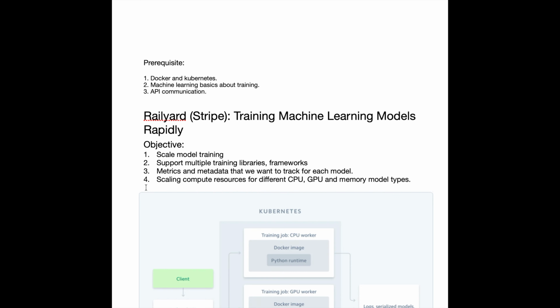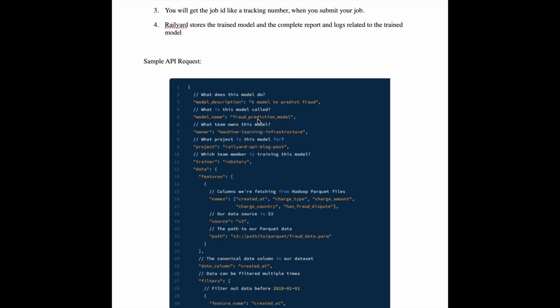Now let's suppose a client sent an API request to a Railyard endpoint. When it sends the request, what Railyard does is it creates a Kubernetes job for it, based on the input that it has received. So for example, this is one sample request that contains the model name, the features, the columns that are there, and where the data is basically coming from. It contains the data path, if you can see.